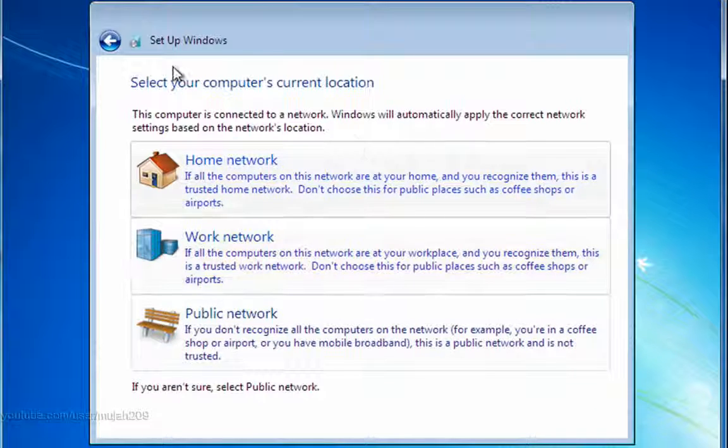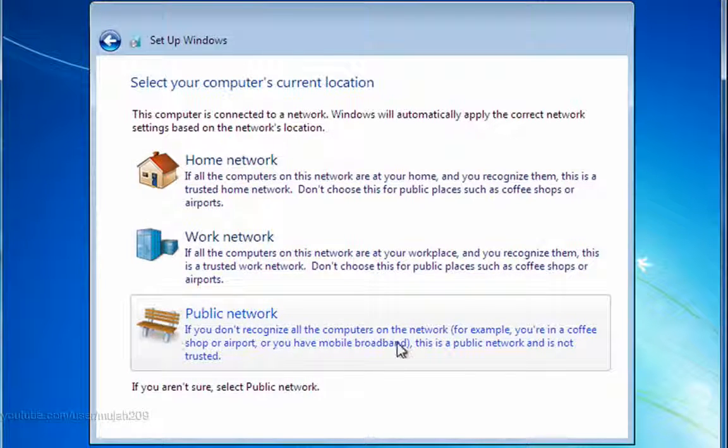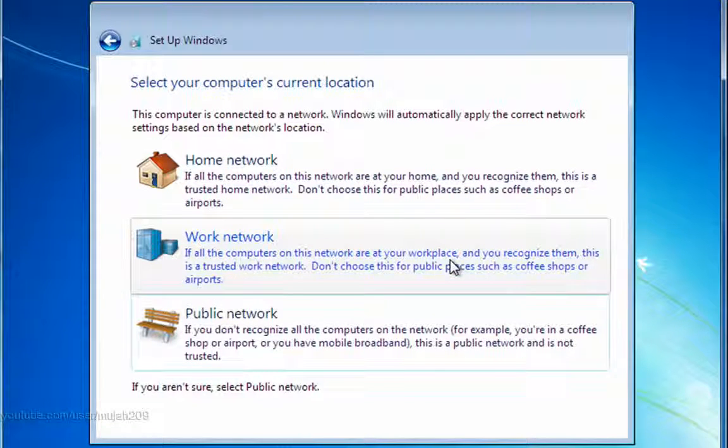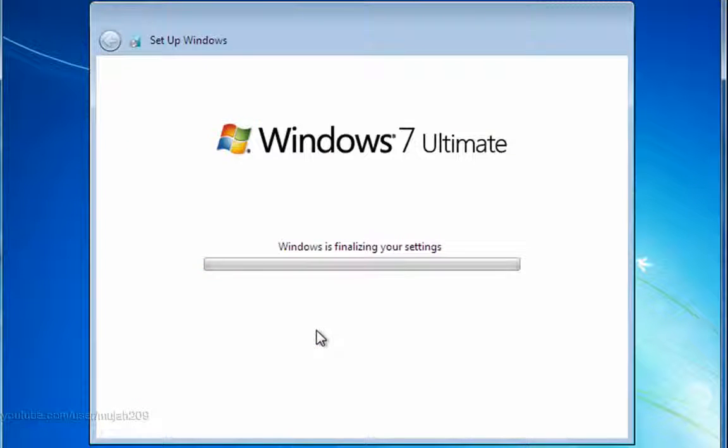And here's your network configuration. Usually go with home, but home takes a lot of time. You will definitely go with home. Okay, click on home network, but just to save time for my video because of YouTube limitations, I'll just go and click on public. You click on home, alright? And here's Windows 7 Ultimate.